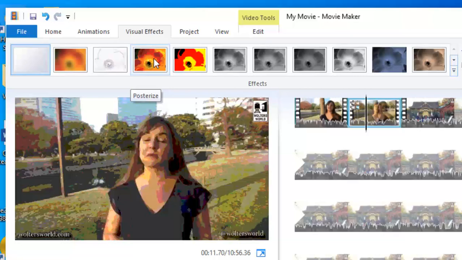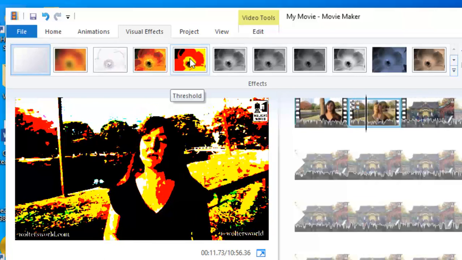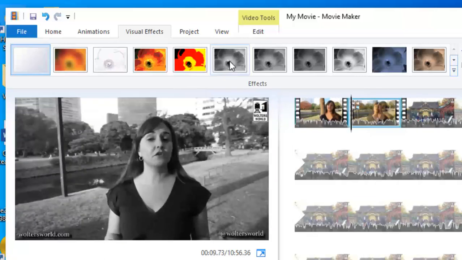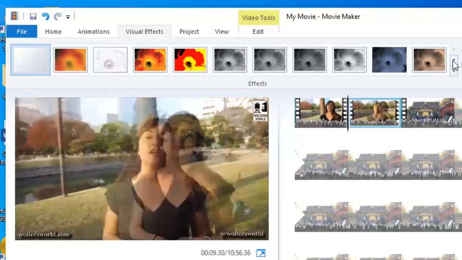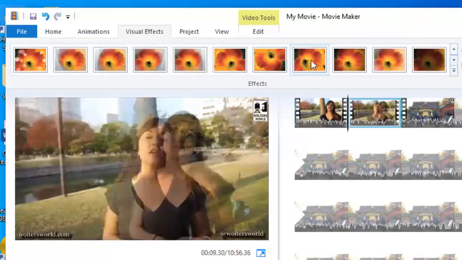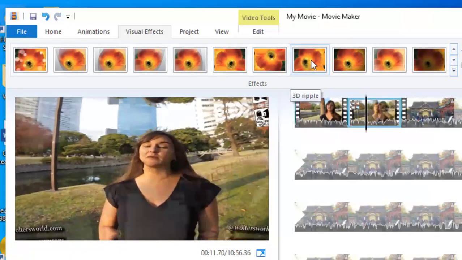So let's move from one visual effect to the other. So first and foremost, you ought to know that. Again, let's move and try a different visual effect. Let's try another visual effect. How about this one? Yeah, this one is a bit funny, right?